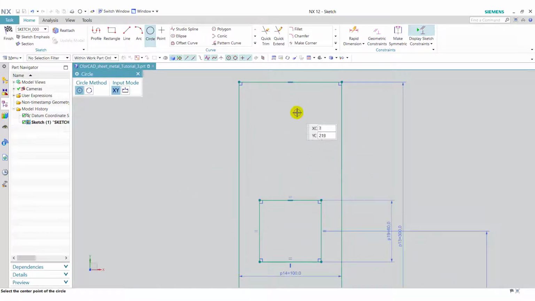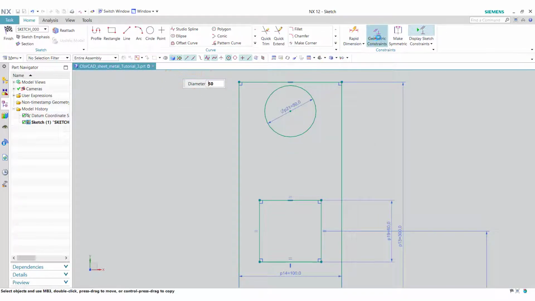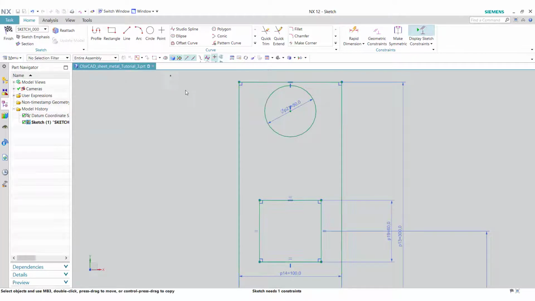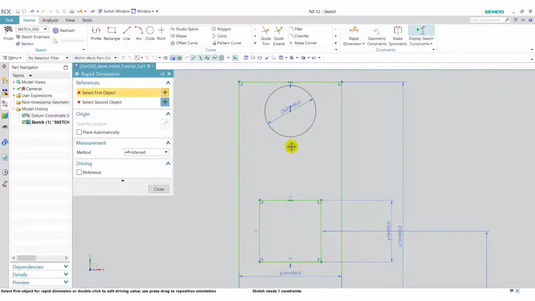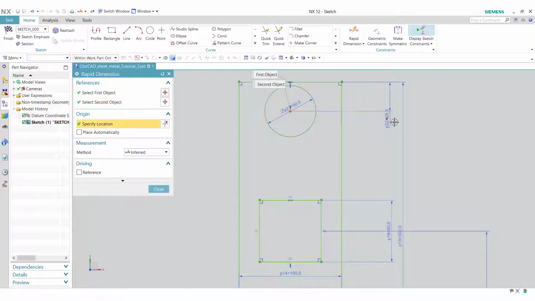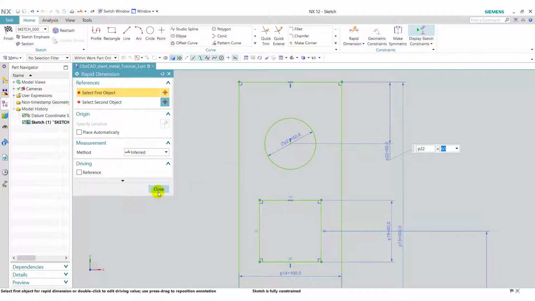Select the circle command. Draw one circle of 50 mm. Again go to geometric constraint. Select vertical. Select the center and this midpoint. Again go to rapid dimension. Select the center of circle and this line. Enter the distance 60 and close this.